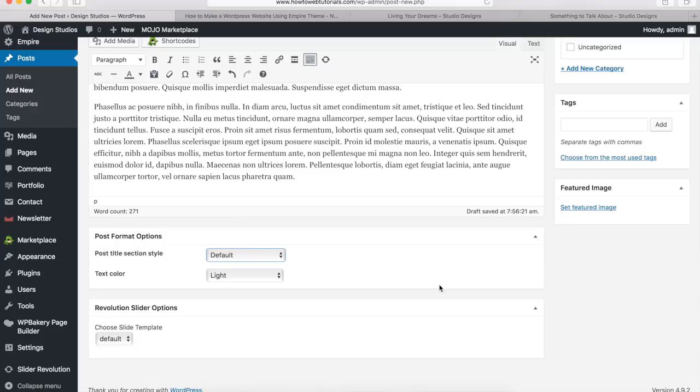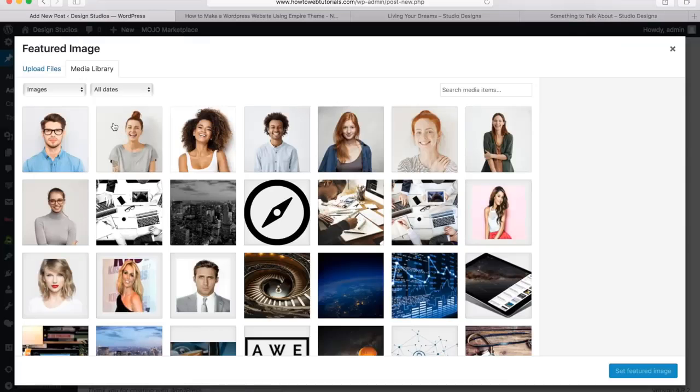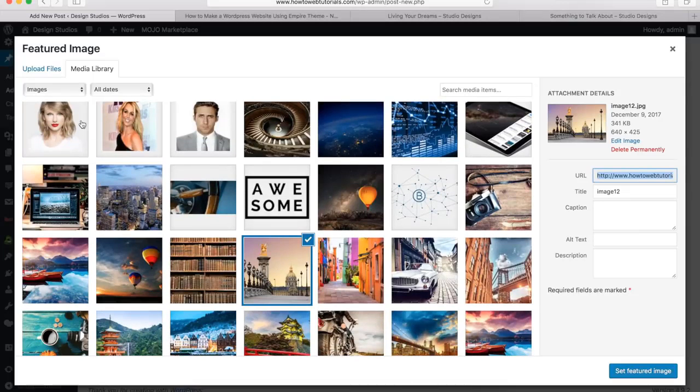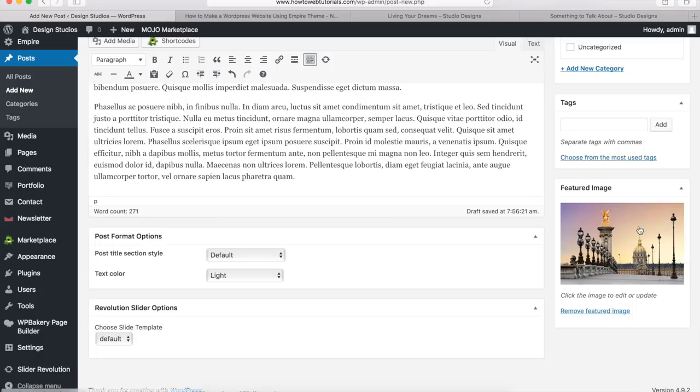And what I want to do once you're ready is come over to the featured image section and add a featured image. So I'll click on set featured image. And once I get my media library, if you want to use the demo content, we can just select one of these images, or you can upload your own images if you want. So I'll just select this one and then click on the set featured image button. And once the image is added right here, you can always remove it and add a new one if you want.